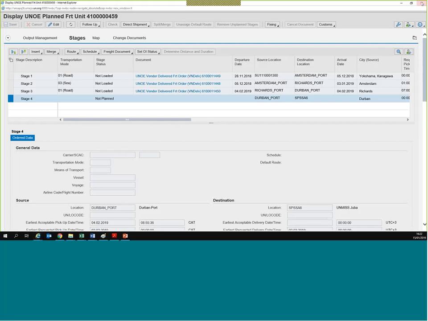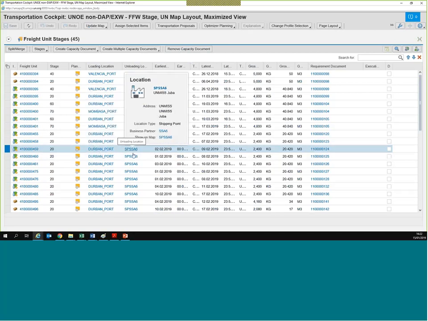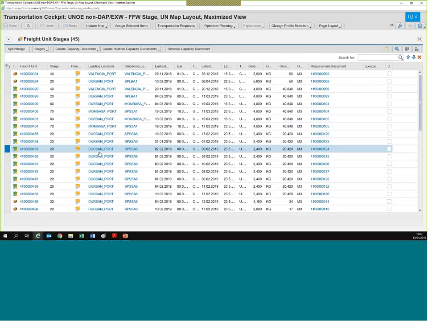So let's go back to our transportation cockpit. We can plan the transportation for a unique freight unit, or if we see that the loading location and the unloading location are the same, and the dates are within this 7 days window, we can even try to plan the transportation for both freight units together.